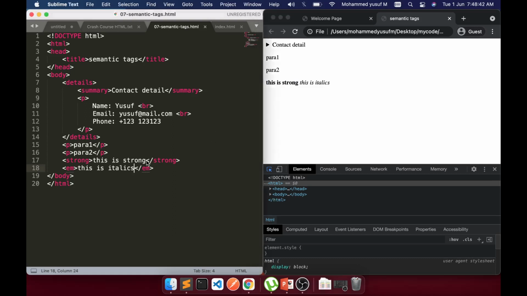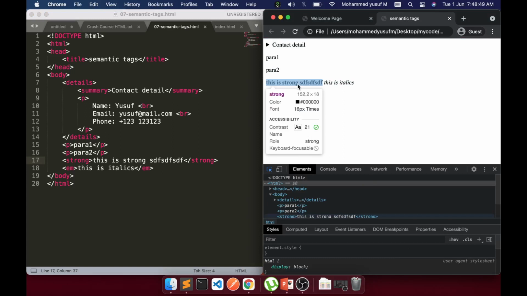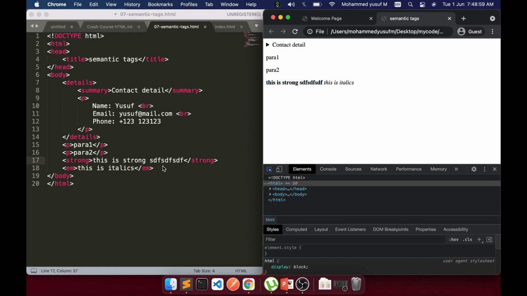So if I type something extra and save, it will get extended, but only to the content of that particular tag. That's the main difference between block and inline elements. We have different elements that are block and inline, and we'll use them based on our needs. Now, if it is a block element and I want to bring it somewhere else in the document, we will use CSS for that.